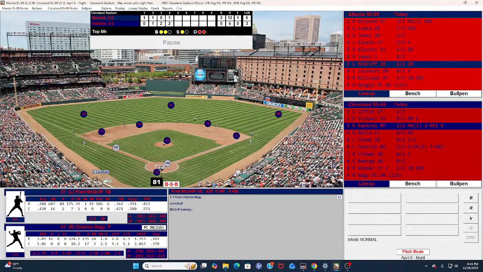McGriff swings. Deep fly ball towards right center. Ramirez drifts to his right. Ramirez drifting back. He's under it, and catches it near the 370 mark to retire the side. No runs, 2 hits, no errors. After 4.5, Cleveland 9-5-3, Atlanta 9-5-3.